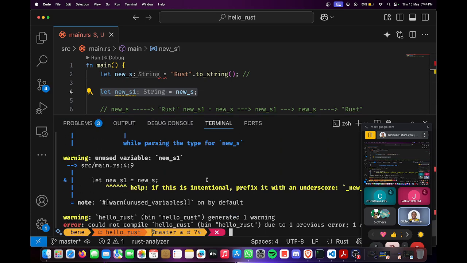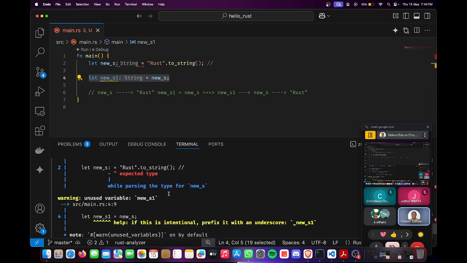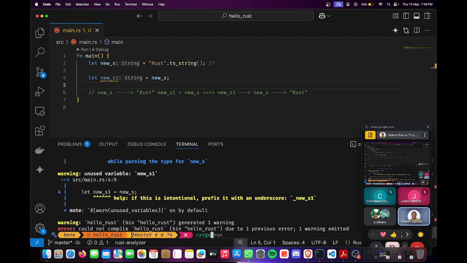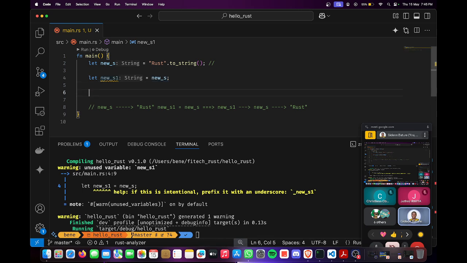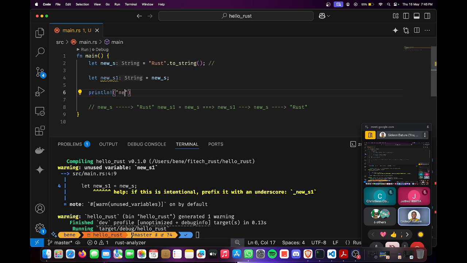Look, a move has happened. Sorry, I still put this. So you can see the signature is now a string. If I run my cargo run, okay, I was not trying to access it. So if I try to access the new s now, it will tell me that it has moved it. The move has happened here already. You can see it's already throwing me an error.